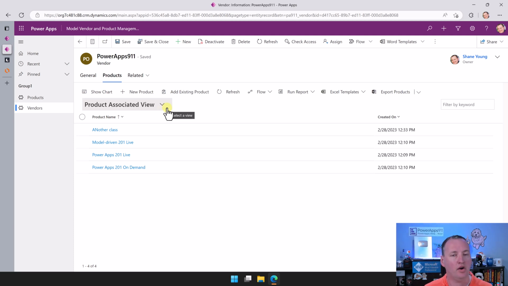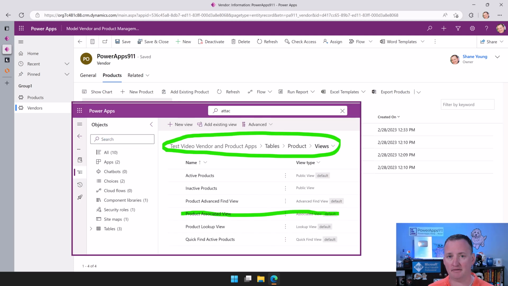So what does that tell you? If you wanted to customize that view, what would we do? We go back over to Dataverse in our tables. We would find the view called product associated view, and we would customize it to show the other columns, whatever you wanted. And so that's one of the things we'll cover in a later video, right?